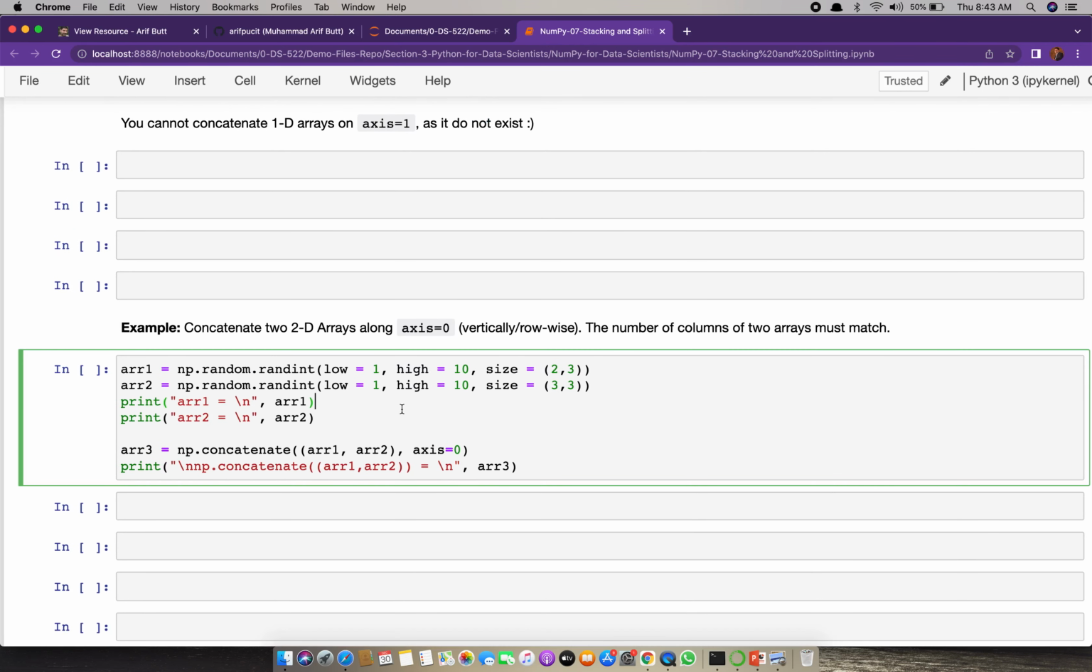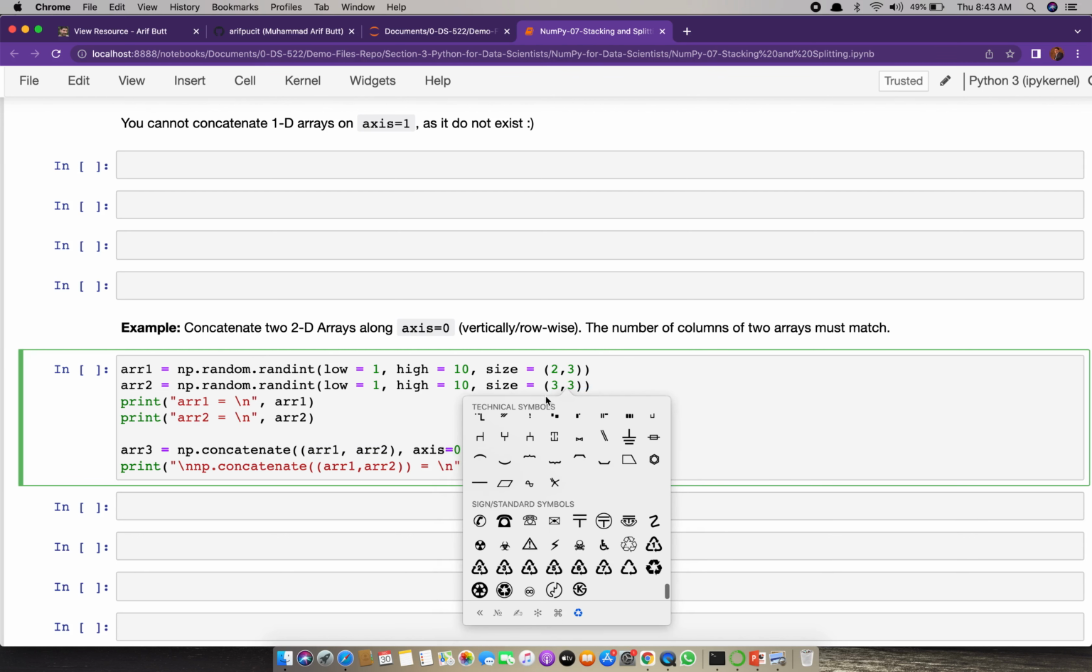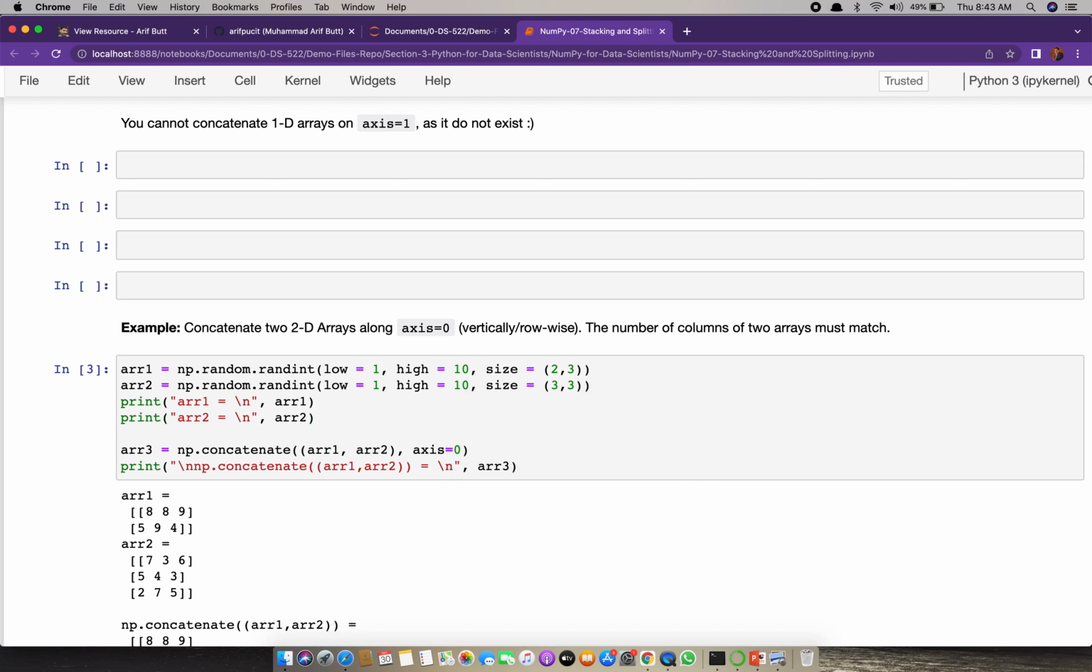Okay, as far as the concatenation of 2D arrays is concerned, remember over here now we have two 2D arrays of size 2 by 3 and 3 by 3, and I'm concatenating along axis equal to 0. I'm concatenating array 1 and array 2, and remember these two arrays can be concatenated along axis equal to 0 if and only if they have the same number of columns, and we do have the same number of columns in these two arrays. Let me run it and show it to you.